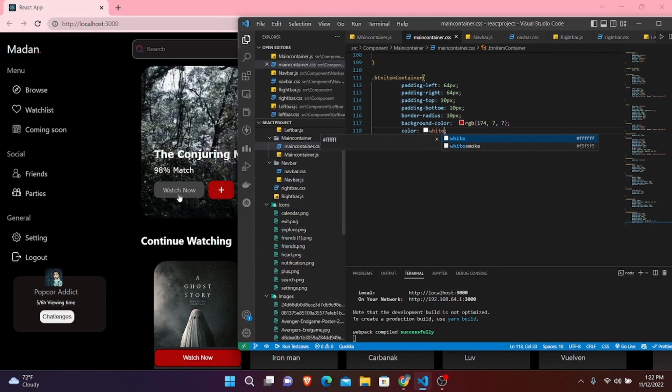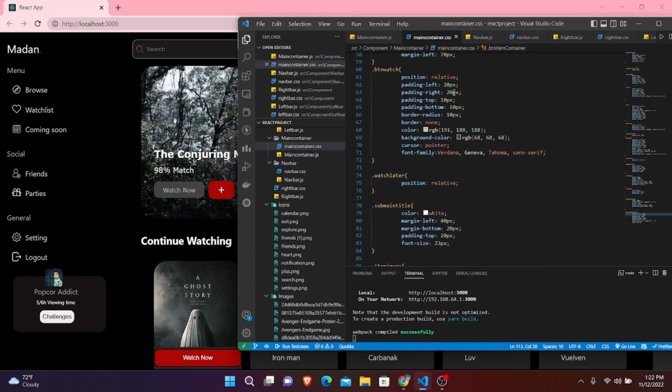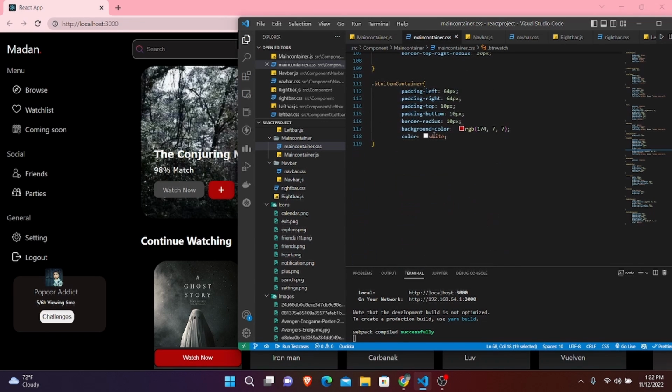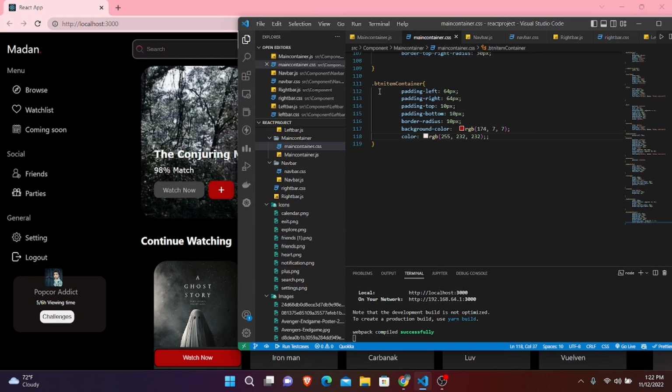Or instead of white, I'm going to copy this same color code here. So let's go back and let's copy this color code. Okay, and let's paste this color code here. Okay, so this color code isn't suitable for that, so maybe white color.